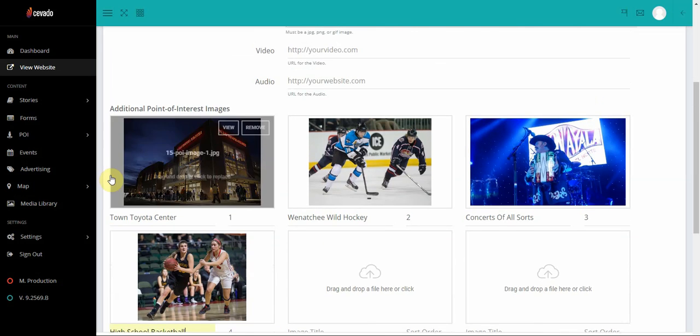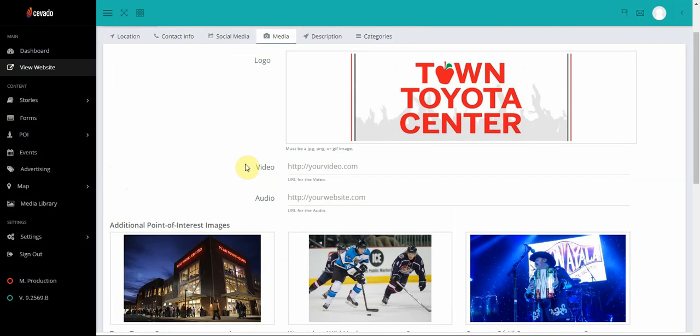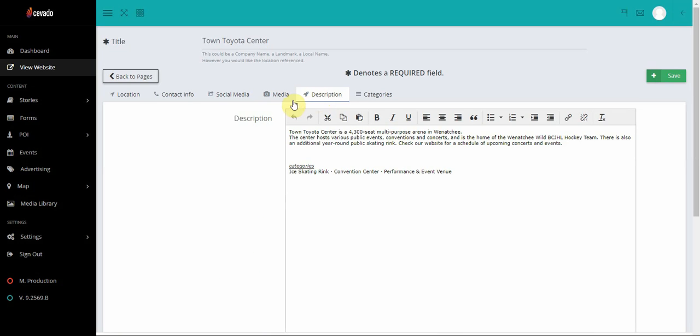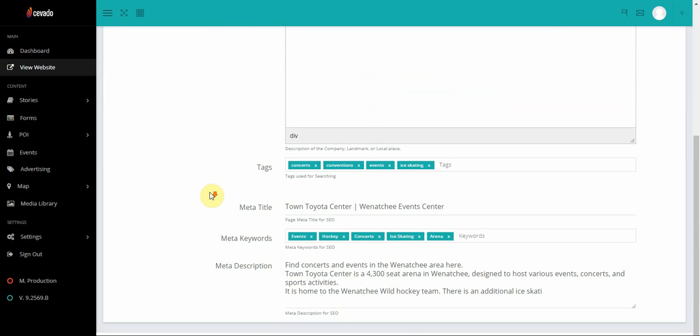And if you have a video or perhaps an audio clip you want to make available on the page, you can just enter the URL links right here. Now over here on the Description tab, you can embellish with as much information as you'd like. This will appear as an additional piece of information on the point of interest page and can also pay off for search engine optimization. Speaking of which, these elements down here will have the greatest effect on your SEO value.